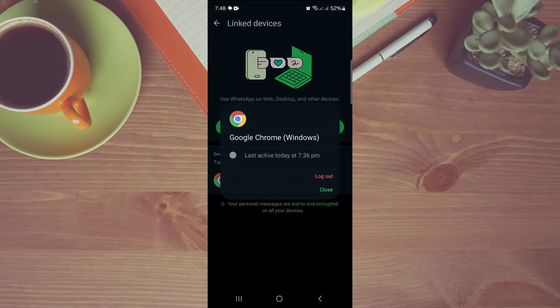And after clicking, you will get an option like this. Click on logout or close, as you want to remove your account from that specific device. Click on logout, and once you log it out, your WhatsApp account will be removed from that device.